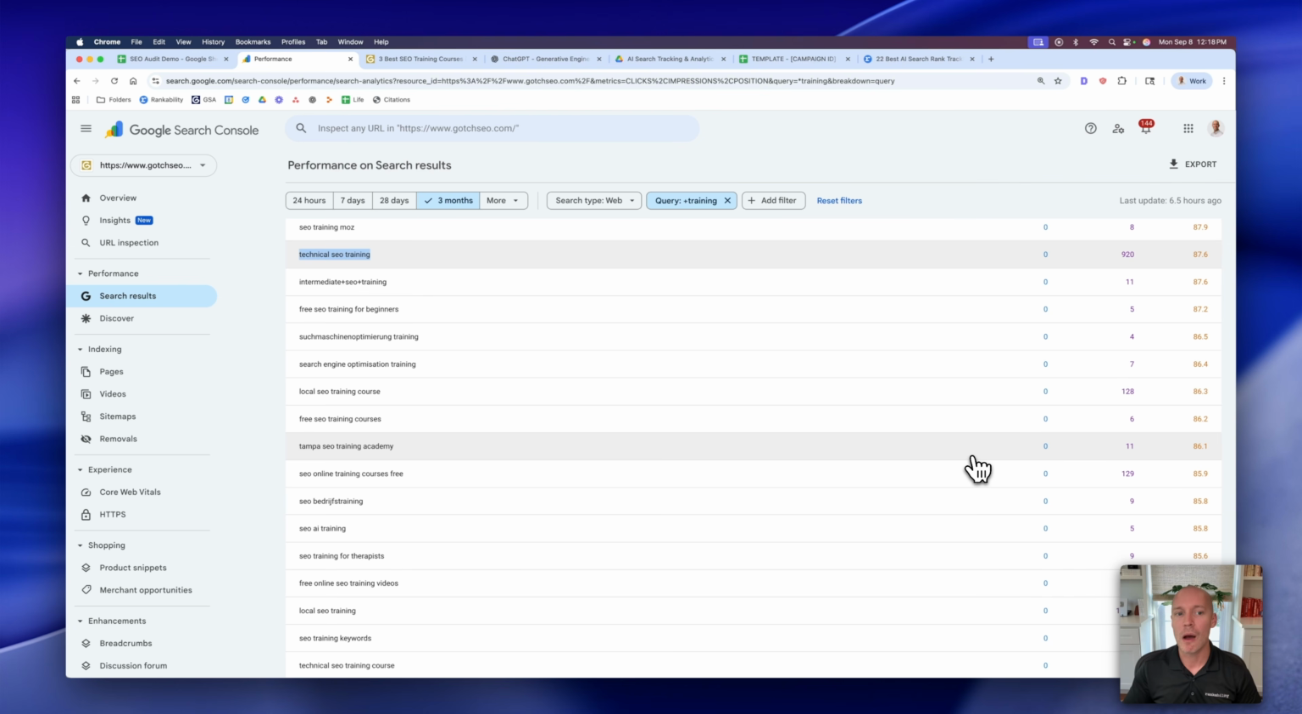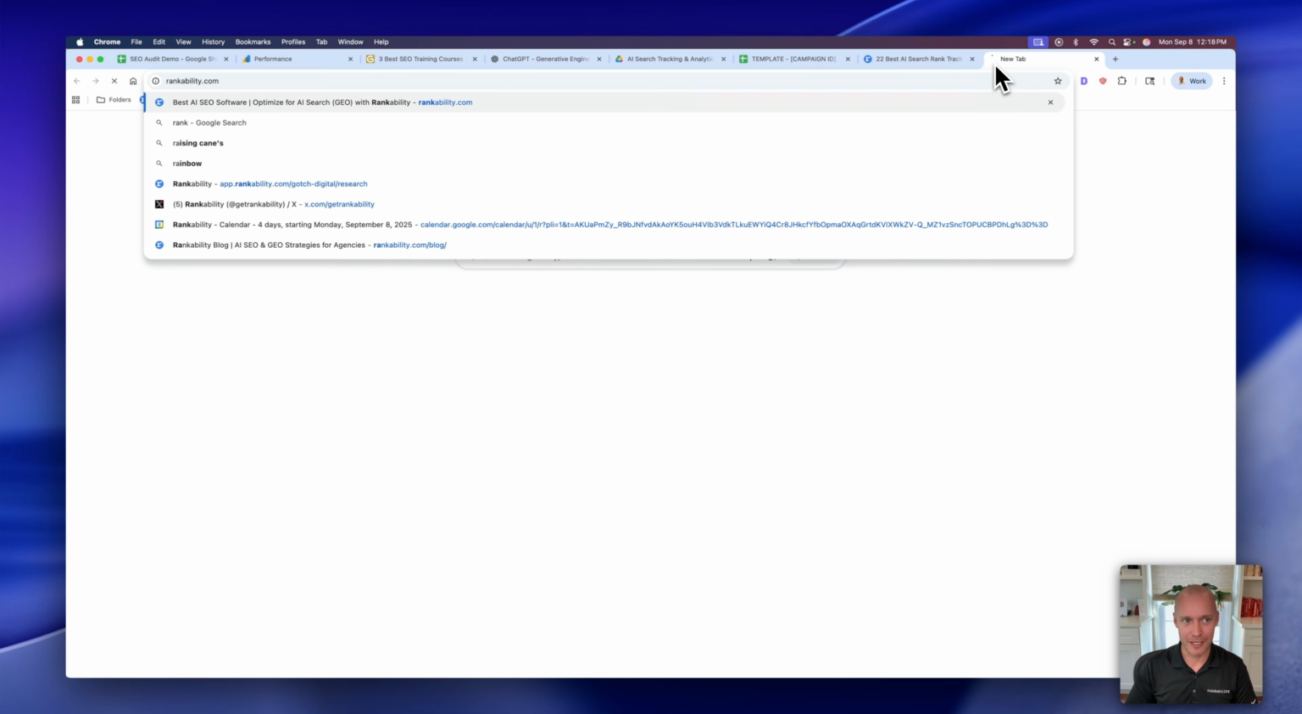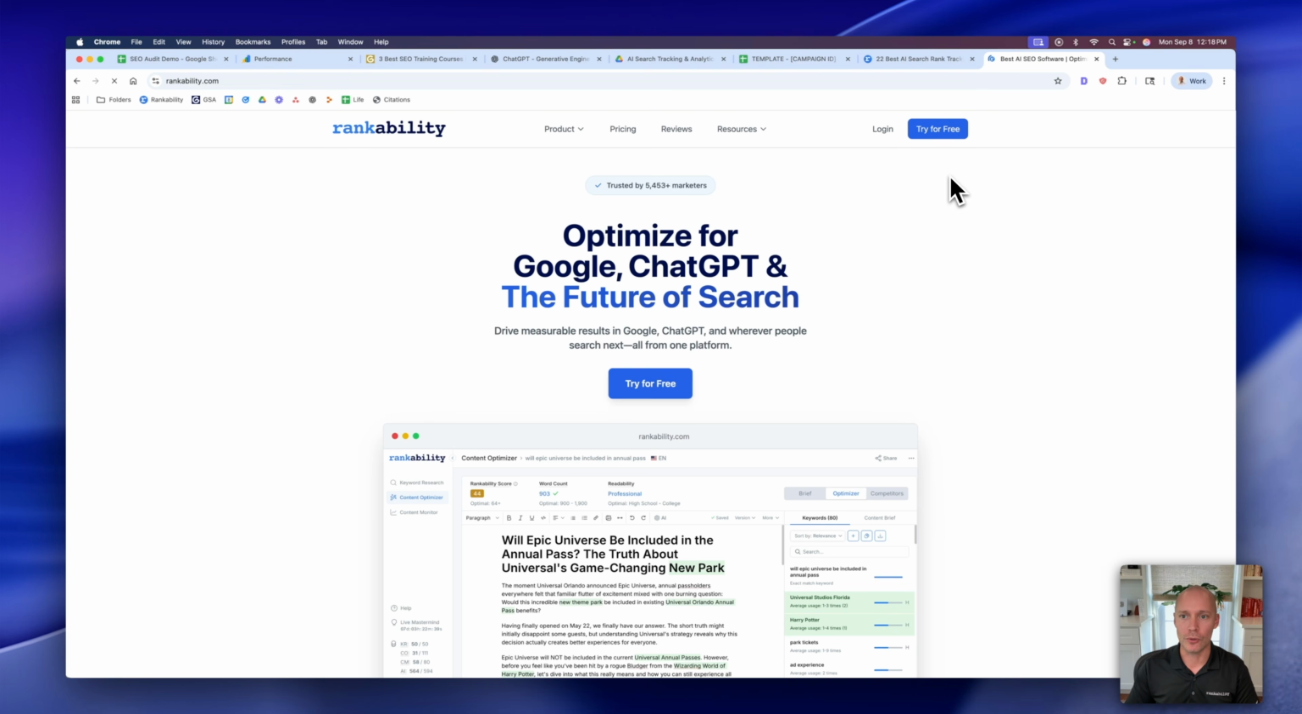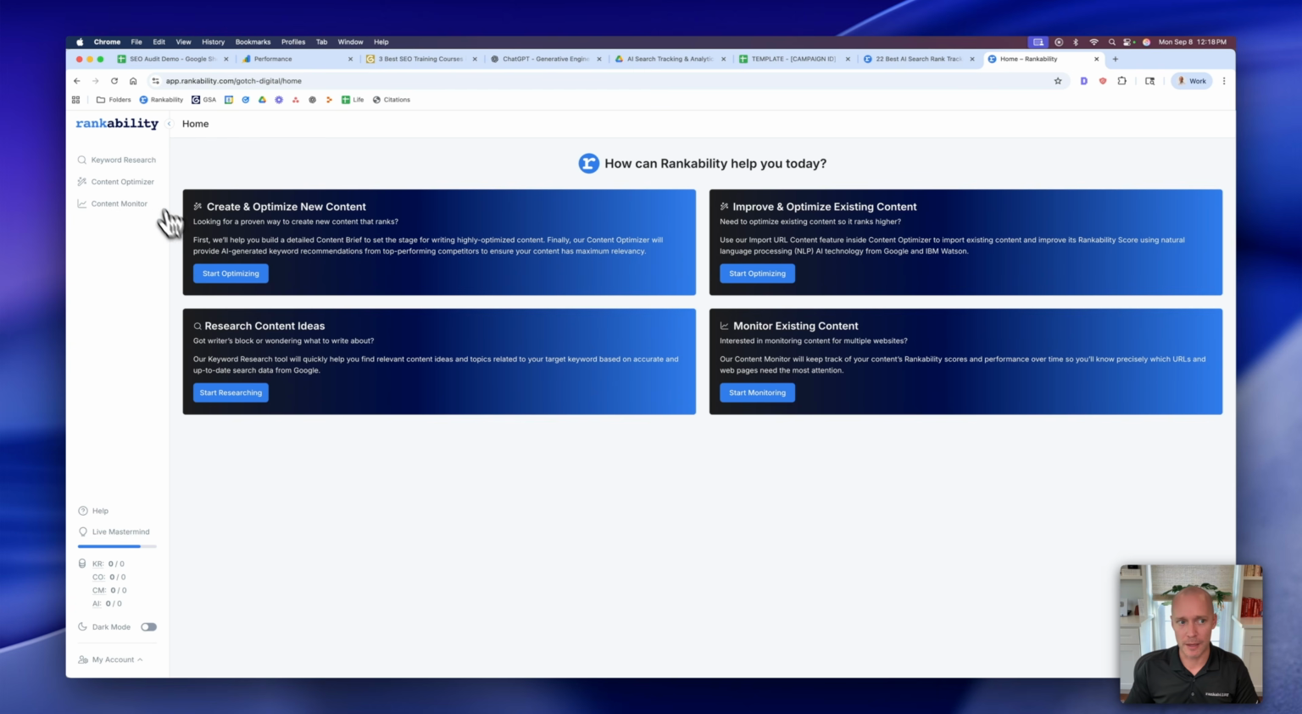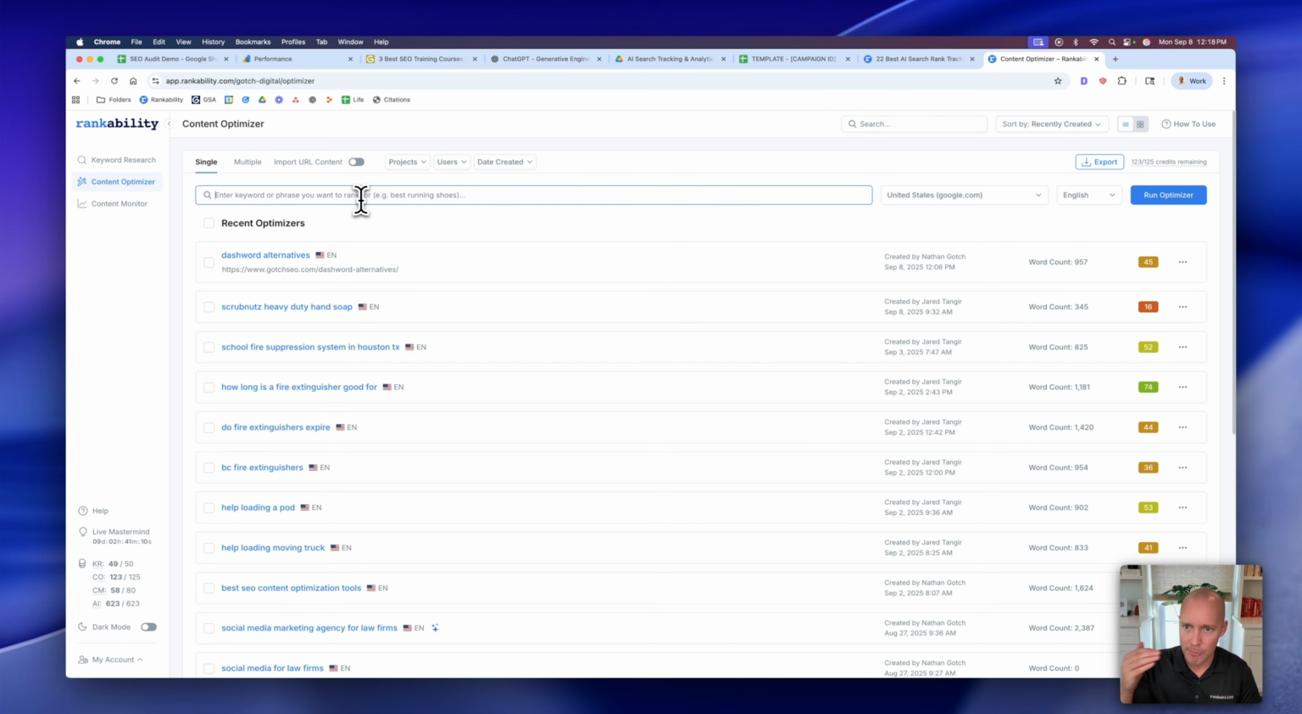Now, the question is, how would I do this? Not much of a surprise here. I take this keyword, I go into Rankability and I run it through specifically the content optimizer. And I'm going to grab all the NLP keywords from this. Okay. I'm going to build a whole list of the NLP keywords and I'm going to build an outline.